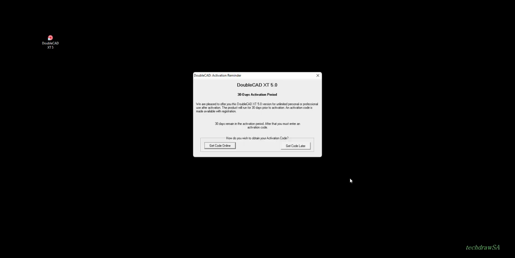If this is the first time that you are opening DoubleCAD, I would suggest that you go to the Get Code Online option, and then you will copy and paste the code that you've received via email. Then you will be able to access your DoubleCAD immediately.